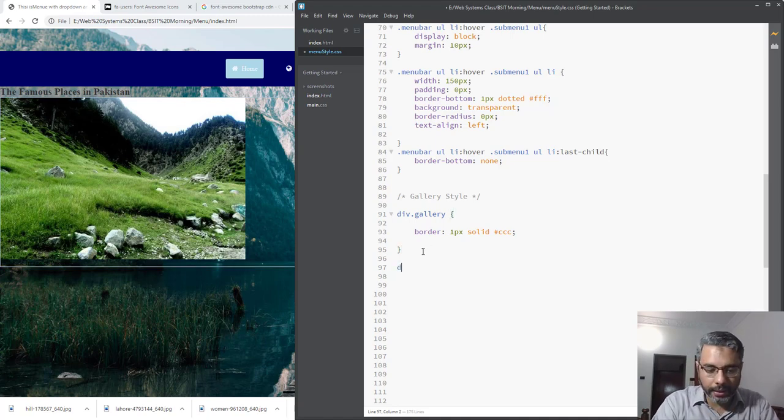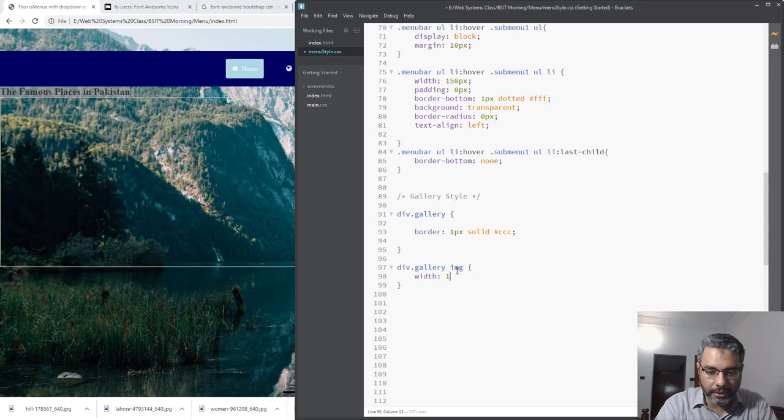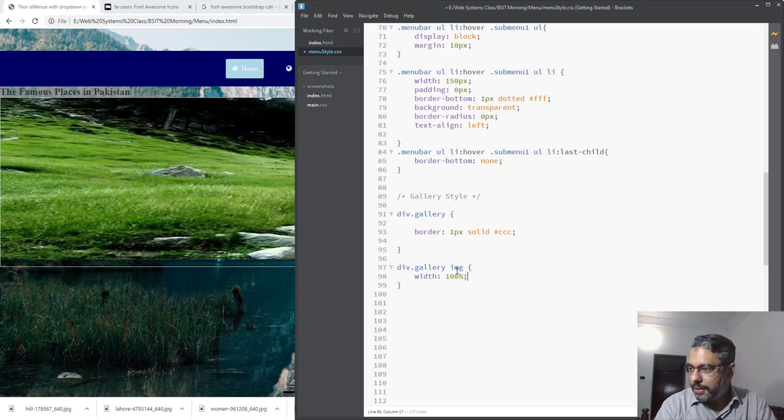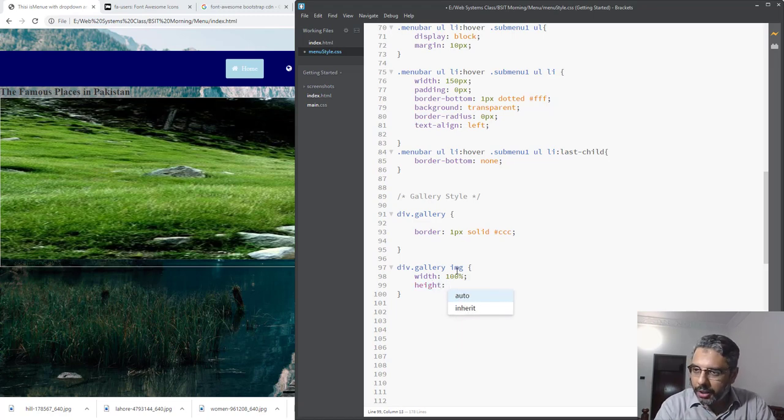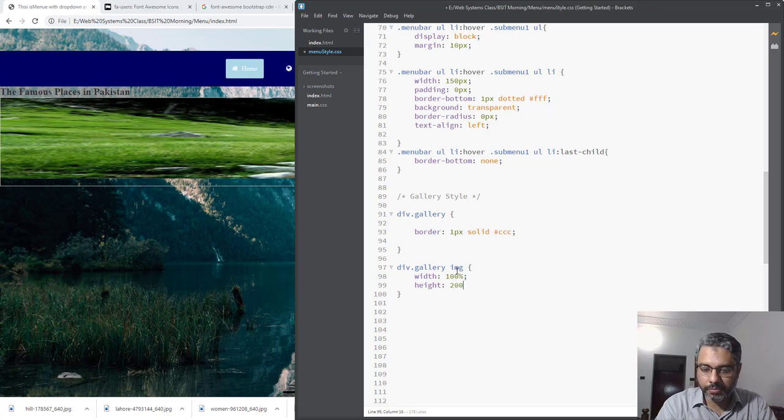Then I go outside and say div.gallery again. Remember, previously we have not been using tag names, but it's up to you. Sometimes we tend to use it. In this case, the first thing is the gallery image, so that once I go inside the gallery, I decide what to do with the image. I can set the width to, for example, 100%, and the height is questionable. For now, let it be auto, but no, it's not auto. Let's just set it to 200 pixels.